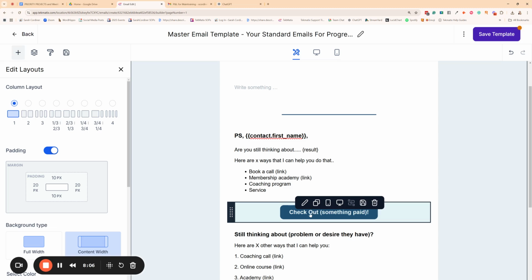I then always add a button which would highlight my hero product. For me, it might be my membership. I usually make that my hero product just because that is my hero product in my business.